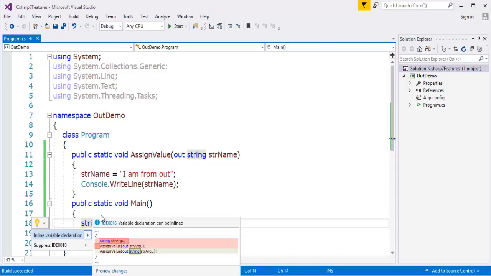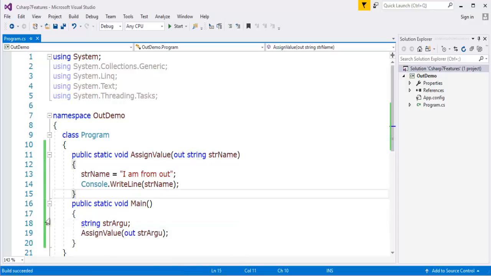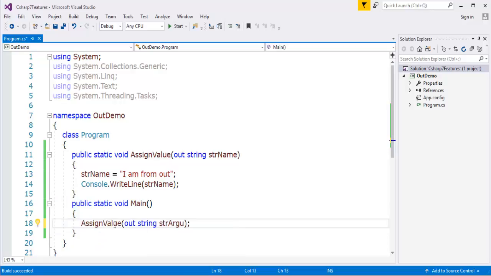My IDE is very intelligent, such that it is suggesting there is no necessity of initializing this one. So it's telling me in that manner. What I need to do is click on this inline variable declaration. You can observe that the variable I declared outside is just pushed inside this method directly. So we just avoided one step, and that's the new feature in C# version 7.